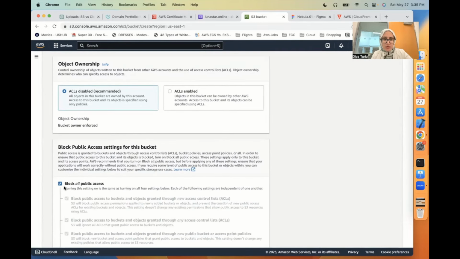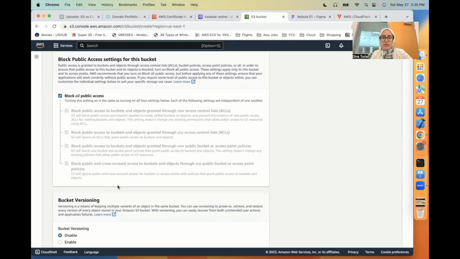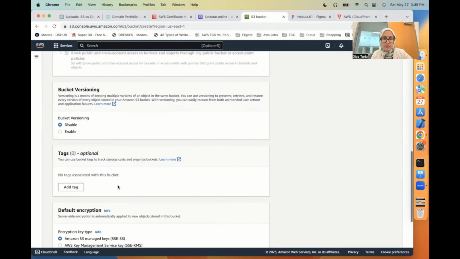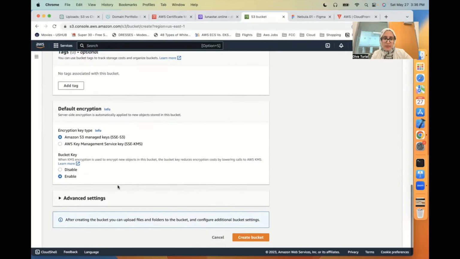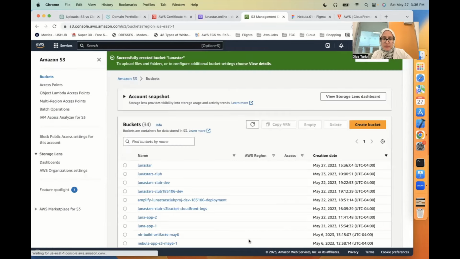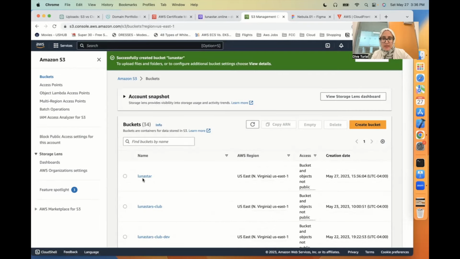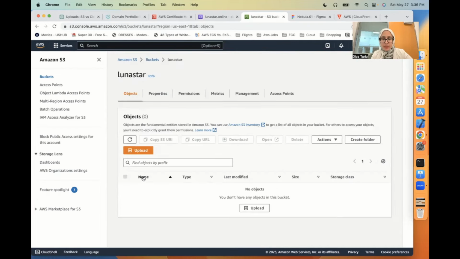I wanted to block all the public access, and the reason for that is we do not want anyone accessing our S3 bucket directly. We want them to be accessing it through CloudFront. So that's why I am doing all of this. Again, I am not touching anything else, and I simply want to create the bucket. That's it. So our Lunastar bucket has been created right now.